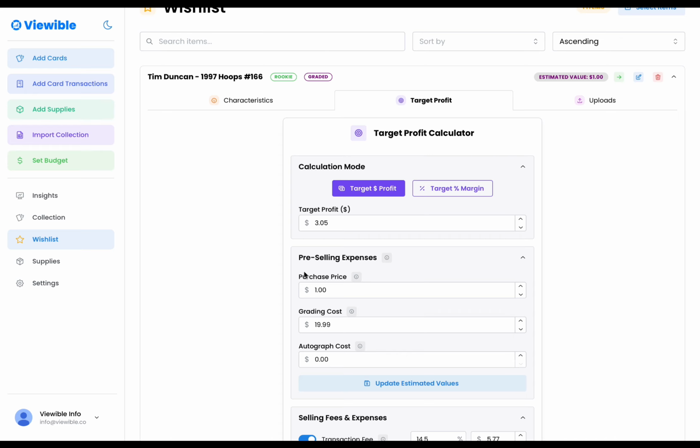The only difference would be that this pre-selling expenses section is editable, whereas in the collection, those are set when you add your purchase detail, your grading, autograph detail. So this here is editable. You can adjust it and then click update estimated values.